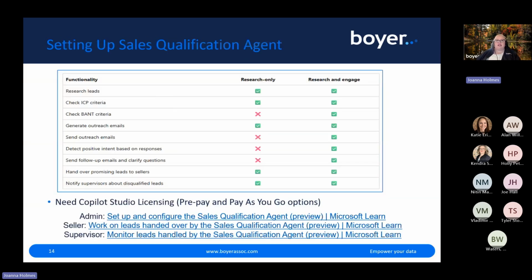Now, there are a couple of things I want to say about setting up that sales qualification agent. It basically has two modes available to you, and I would say it's a baby step before I fully trust the robot. We can set it up as research only. So basically I'm saying, research it, give me some details about that lead, show me what's going on with that information. But the interacting afterwards, I'm not ready for that yet. I don't know if I trust the Copilot agent yet. So I'm only going to turn on research only mode, which automates the research aspect of lead qualification.